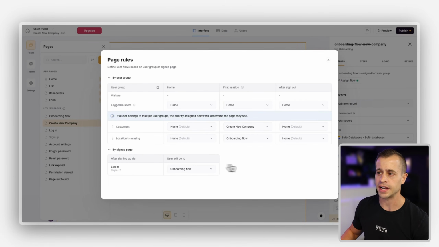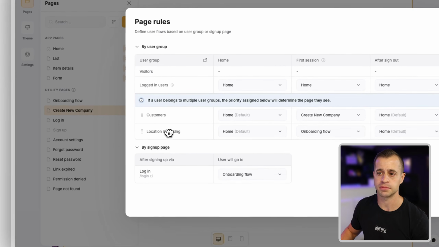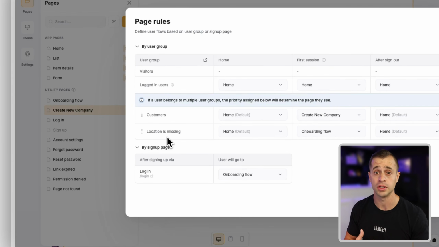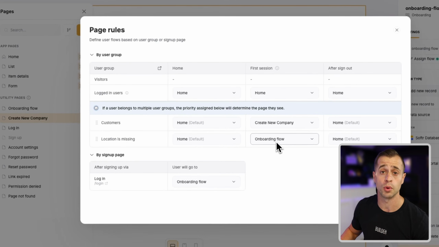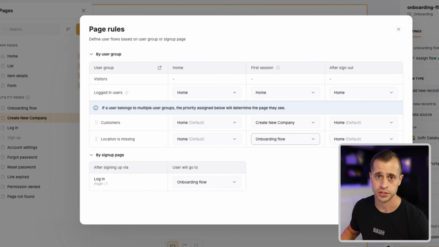All right. So right now we have 2 different user groups. We have location is missing. So on the user table, that user that we just signed up, their location is missing. So I could say that on their first login session, I want them to go to the onboarding flow to fill out their information. All right.